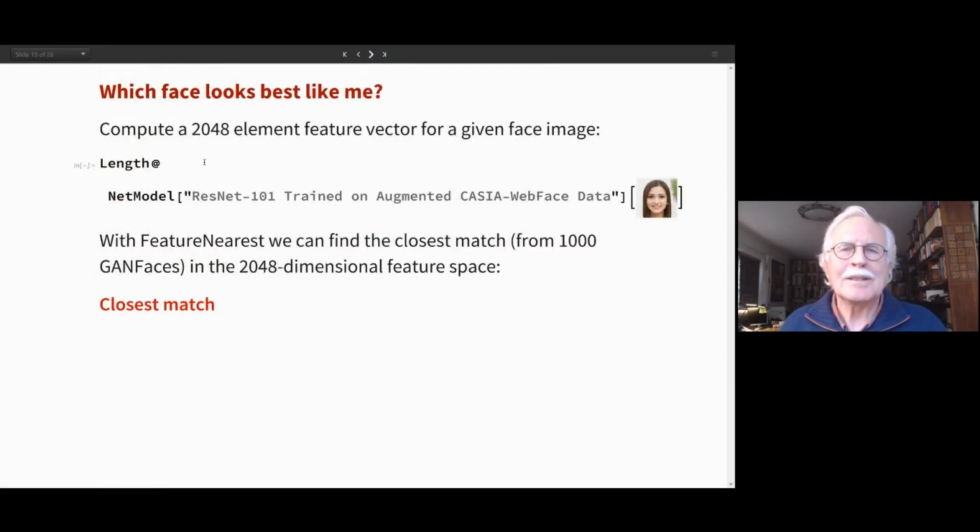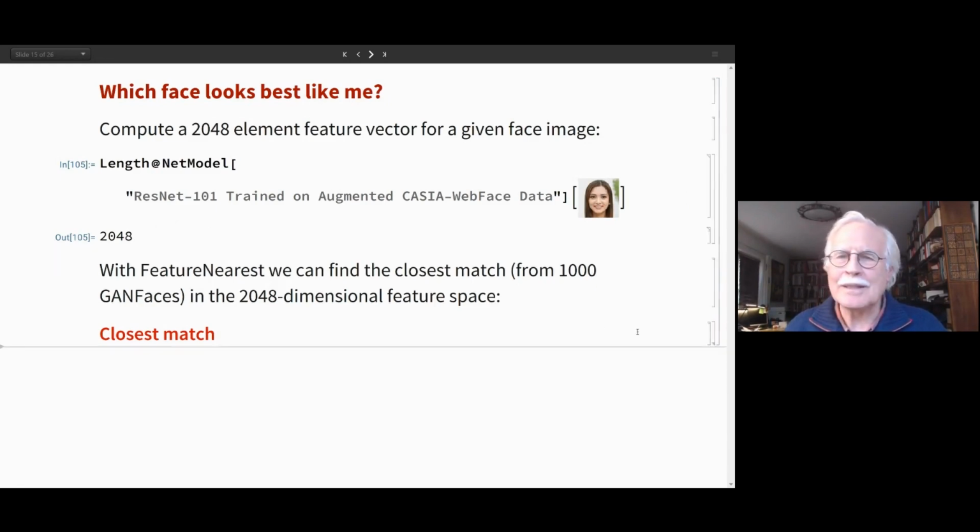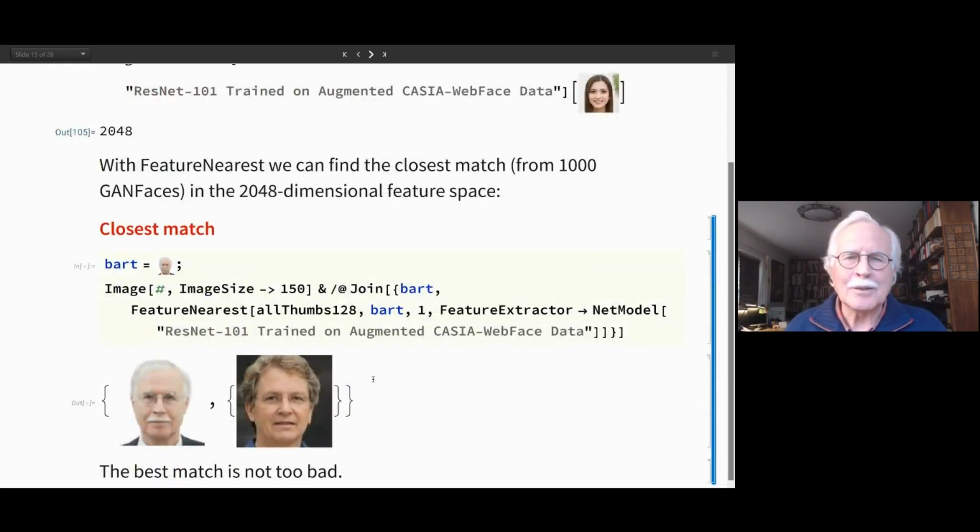Well, it was also nice. Can I find which face looks best like me? And all these things, this is what I mean with playing, and that's exactly what you can do so nicely in Mathematica. So you just say, let's make a feature vector from this image. And this network does that. Let's see, from this particular face, yes, it gives me a vector of 2048. And what's the closest match? I already calculated this. And this is the closest match from these 10,000 images. And it's not too bad. It gives the same glasses and the same shape of the face. So that was kind of curious.